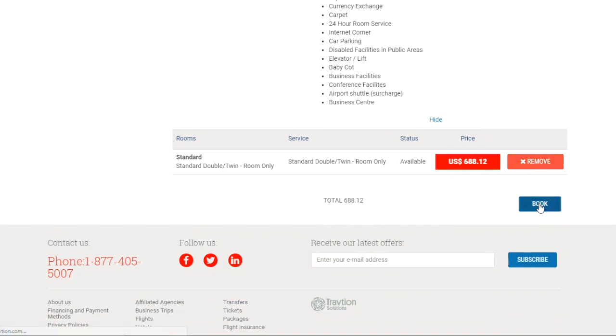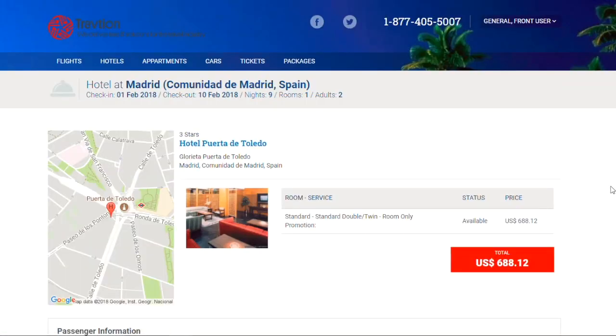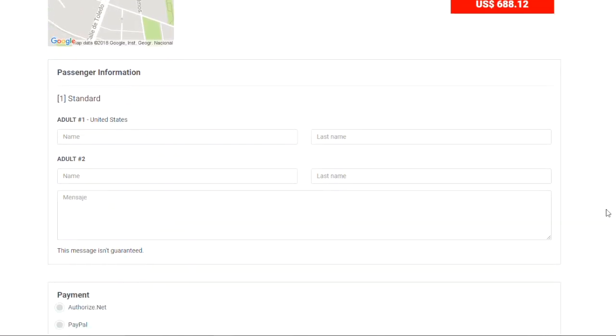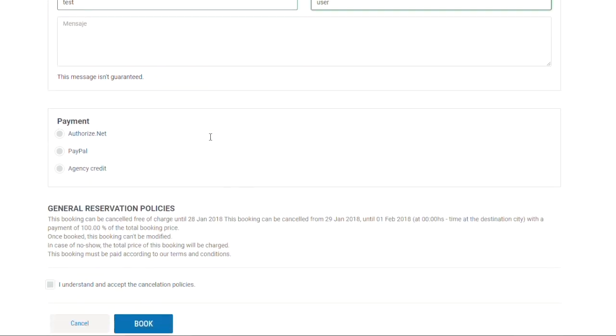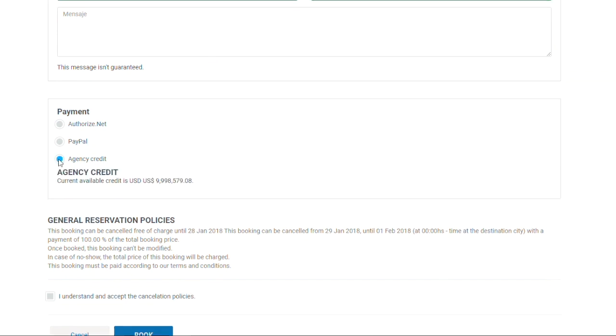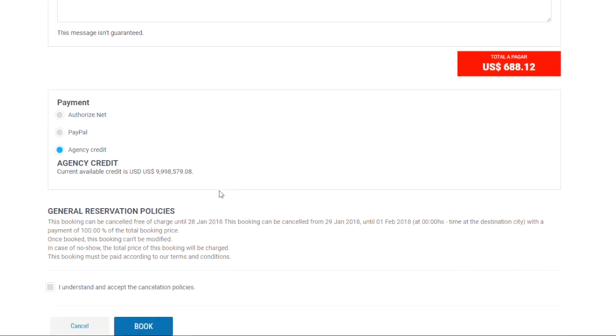And then I click book. And it takes me to the booking page. Once they're here, the system is going to ask them for the passenger's information. So here we're just going to write test user, and then it's going to ask us for the payment method. I'm just going to click on agency credit.